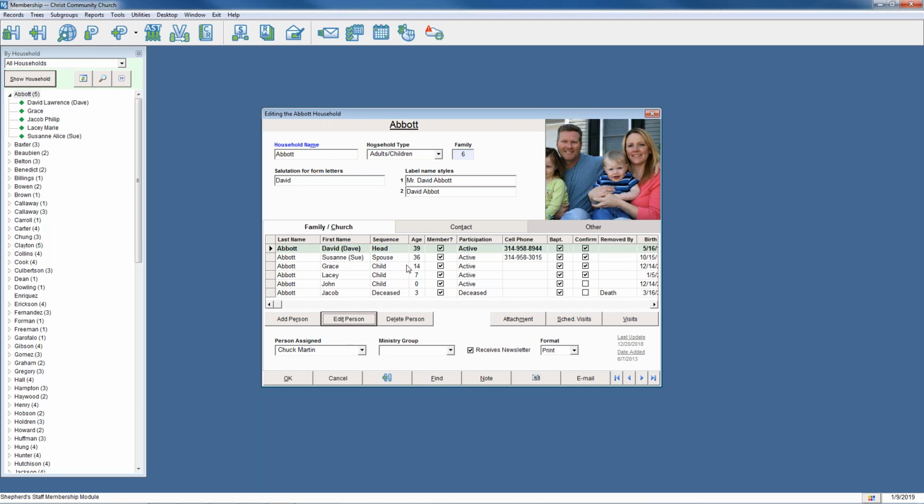excuse me. And what you would do in this case is you would go ahead and move Sue and any of her children that are coming with her to a new household, and change any names and salutations. As you can tell, I've done this before. So David's the only one with the label name and salutation, but you just go ahead and check that once you're doing a divorce as well.